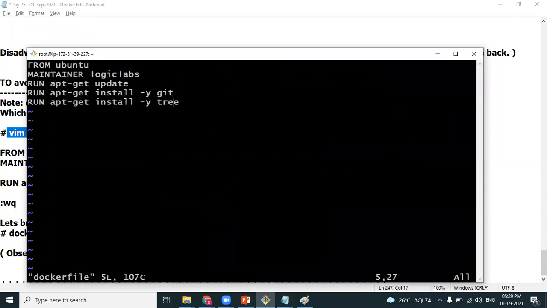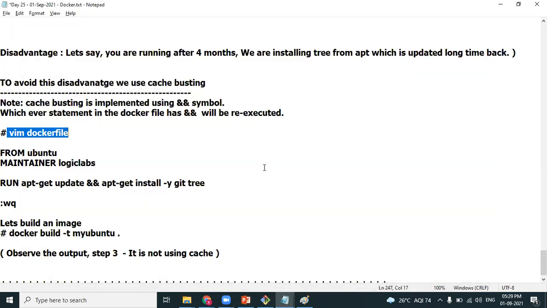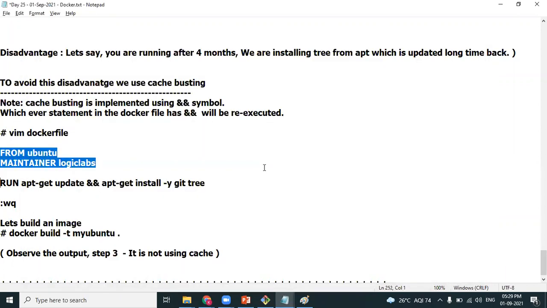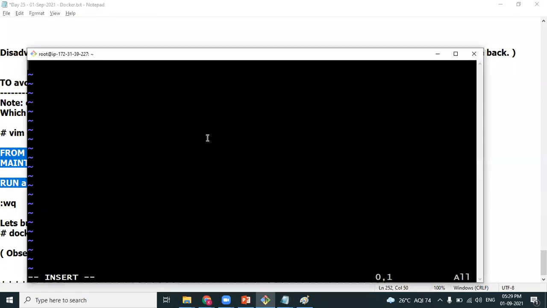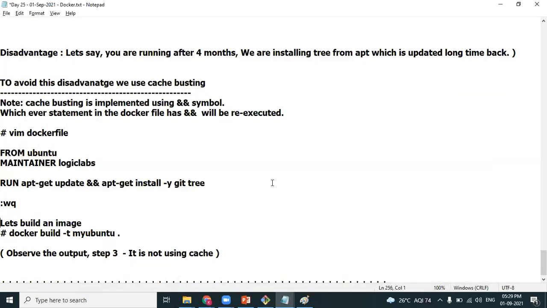Docker file. Sorry, let me start from scratch. I go to insert mode. Save and quit. Building an image.